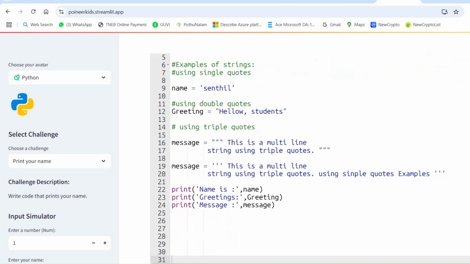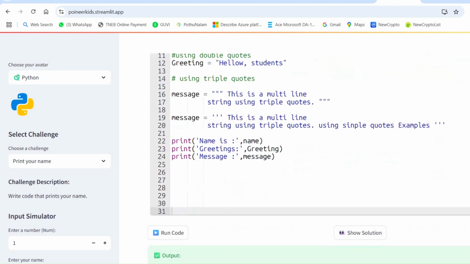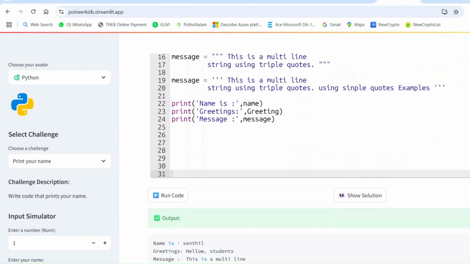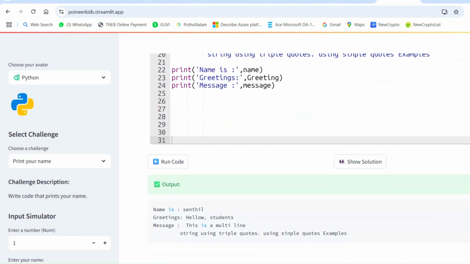Let us run this code and see the output now. So run this code. If we come down, we can see the output. So name is printed, greeting also printed, message also printed here. The last one is the multi-line string using triple quotation. So this way we can create string variables in Python.